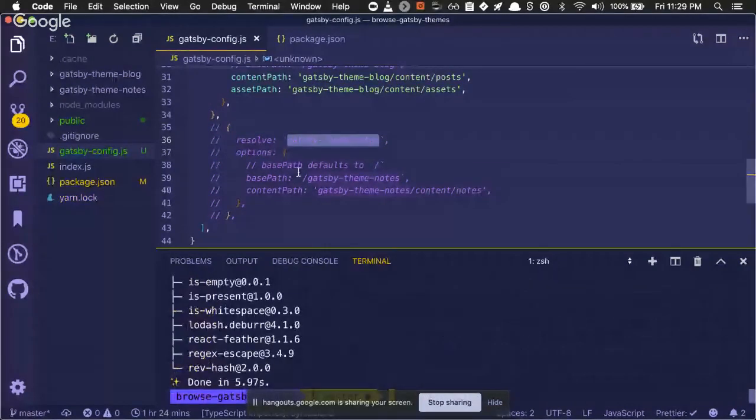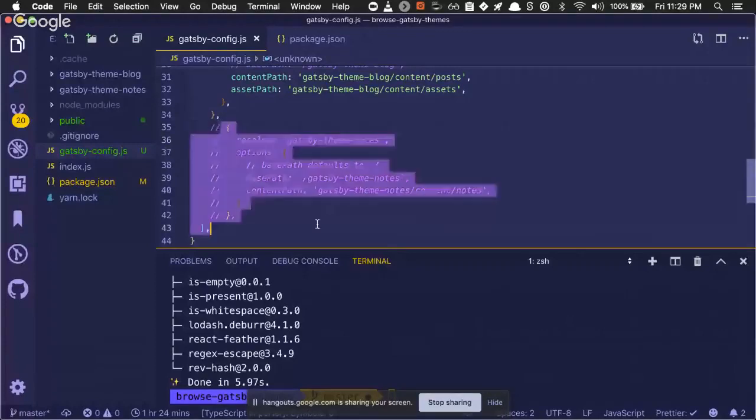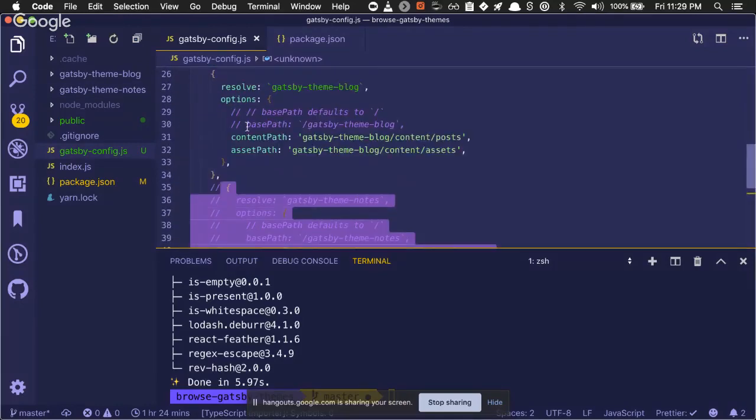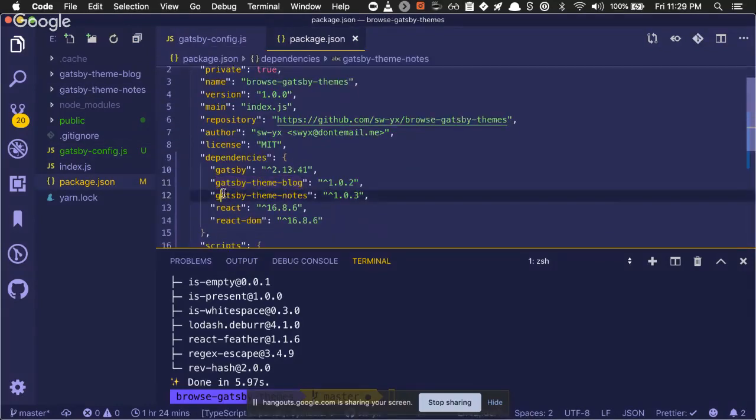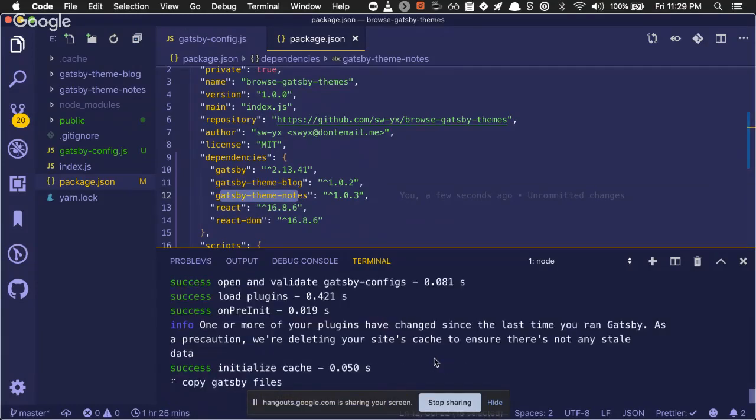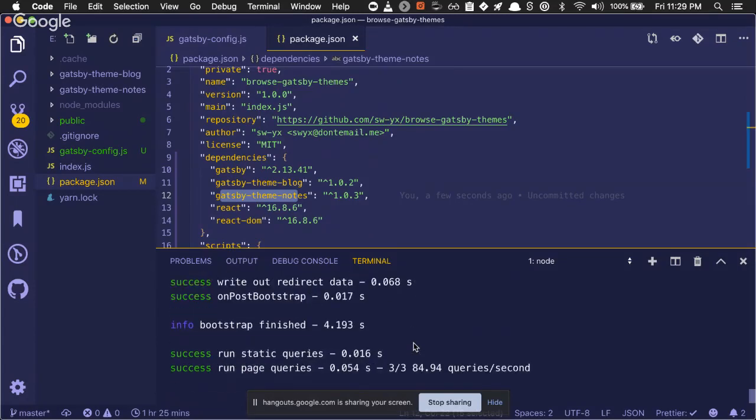So I have Gatsby theme notes installed. That's the only thing that I've done. I still haven't required it inside the plugin, right? So by all intents and purposes, the only thing that's changed is the package JSON now has Gatsby theme notes. Now if I run yarn start again, this should not affect it. This should mean that I should get everything exactly the same.